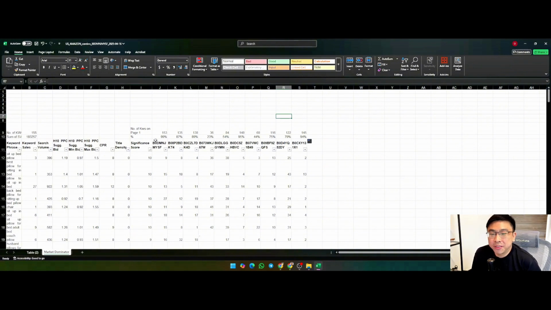And there we go. Can you take a look at this? This tells me that this competitor has 99%, or 153 keywords, on page 1, while this competitor has 94%, 145 keywords, on page 1. That means this is a pretty competitive market, guys, because you want to fight all these guys.